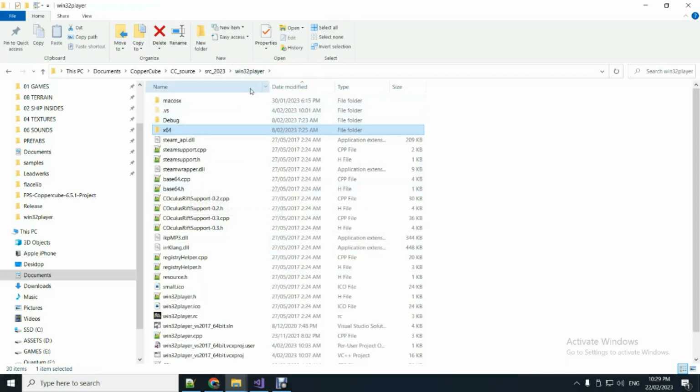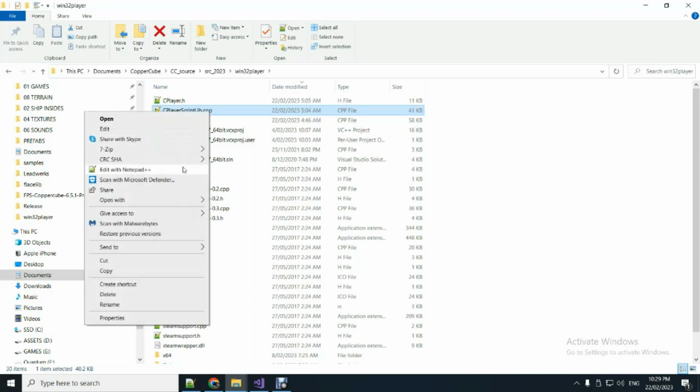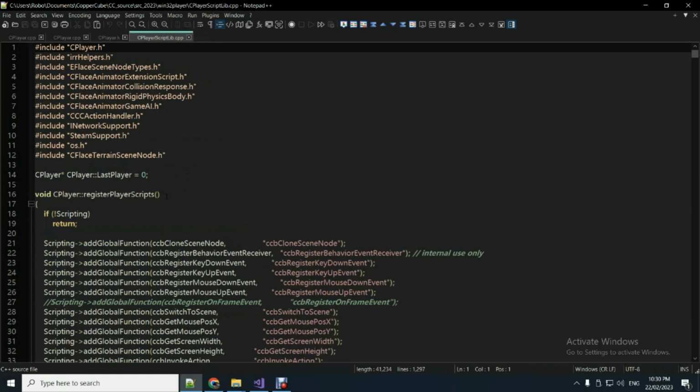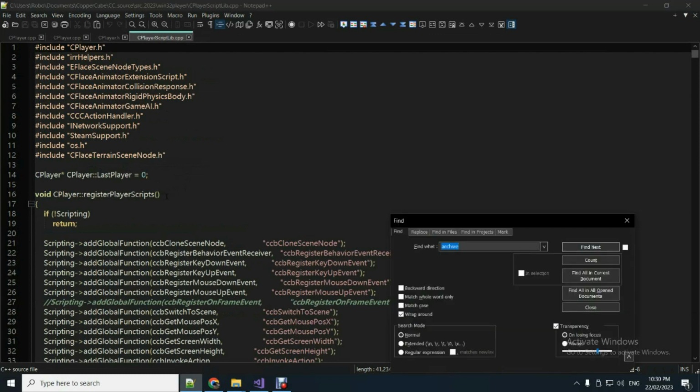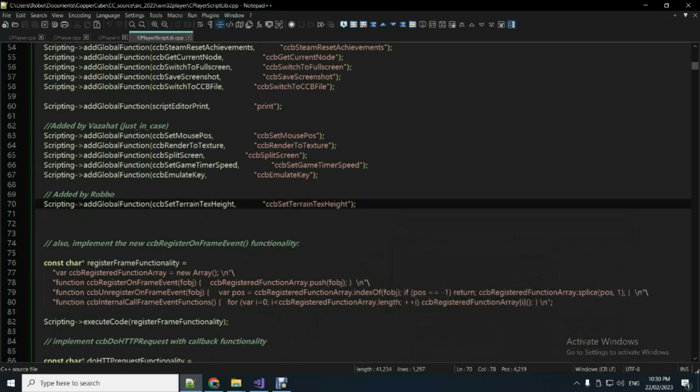And they're all the files at Windows 32. So I'm looking under my own source code now that I've been editing. So cplayer, cplayer.cpp, also play script library. Whenever I make changes myself, I always put in some comments so I can find it again. I just put robo, and here's my new one. There's a new API that does actually work, like I showed you before. Set terrain texture height, global function, boom, done.